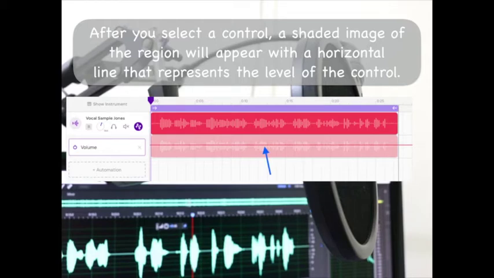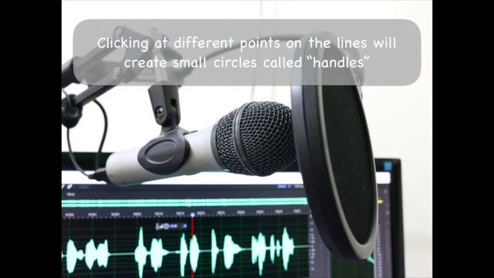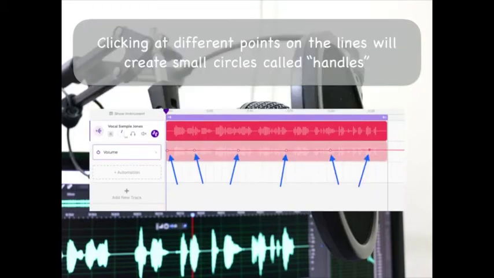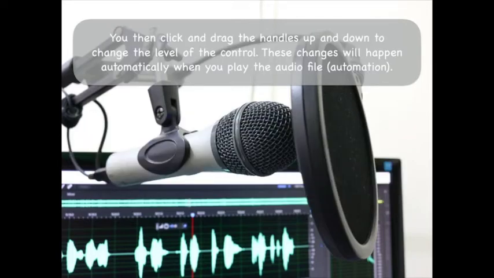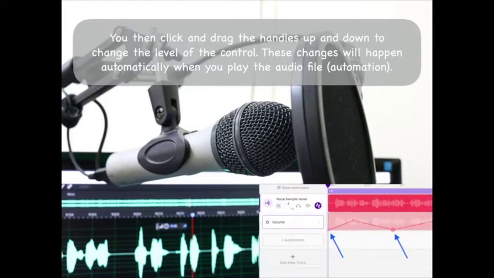So if we move the horizontal line up, it would make the volume louder, or if we move the horizontal line down, it would make the volume softer. By clicking at different points on the line, you will create small circles called handles. The arrows in the illustration show you what these handles will look like. You can then click and drag the handles up and down to change the level of the control. These changes will happen automatically when you play the audio file, thus the name automation.